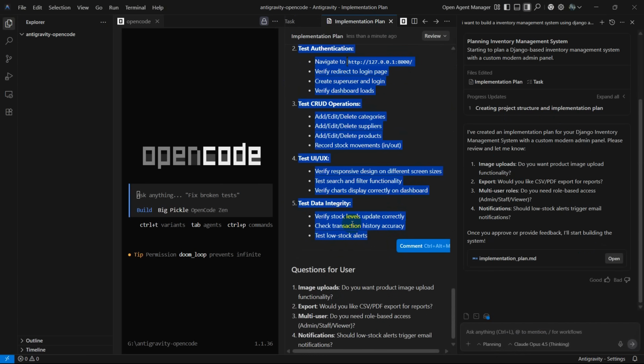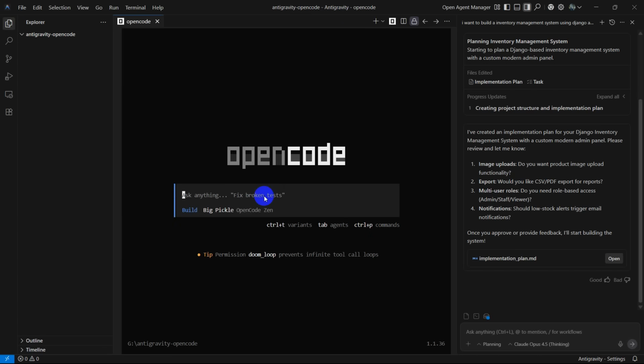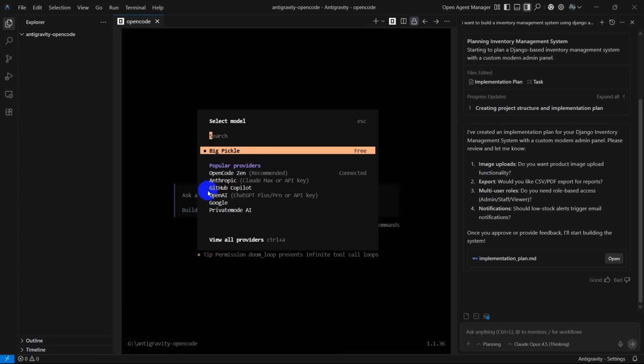So I'll just copy it, Control C. After copying the plan, I'm just going to close those, and I'm going to paste the prompt in OpenCode. And one more thing, if I just type slash models over here, then press enter, it will show us all the available models, you can see.